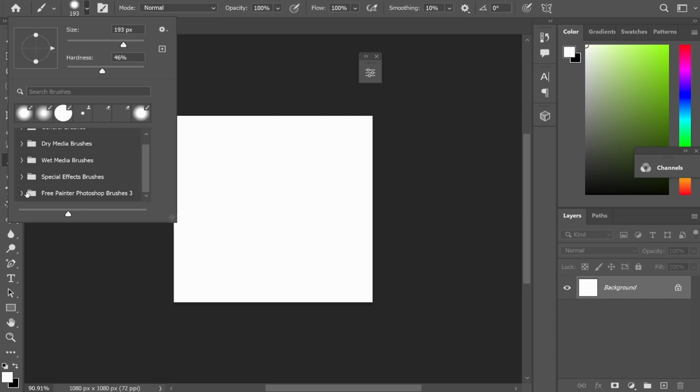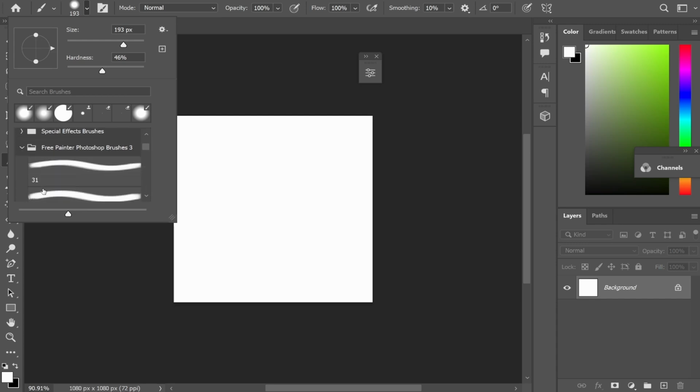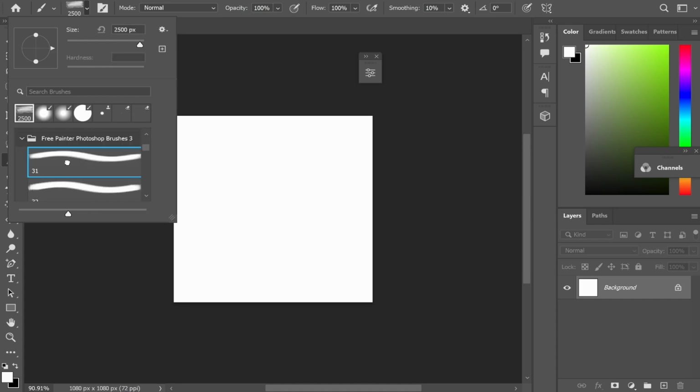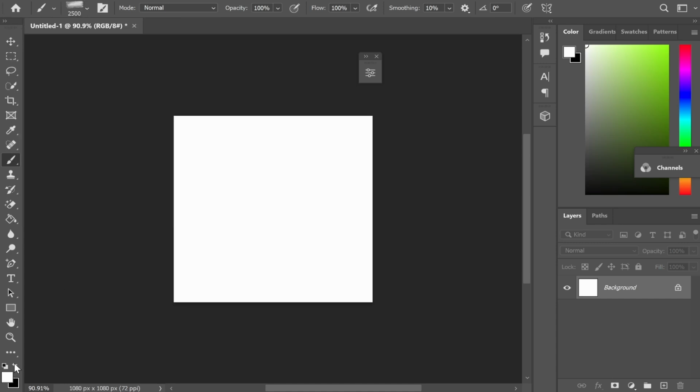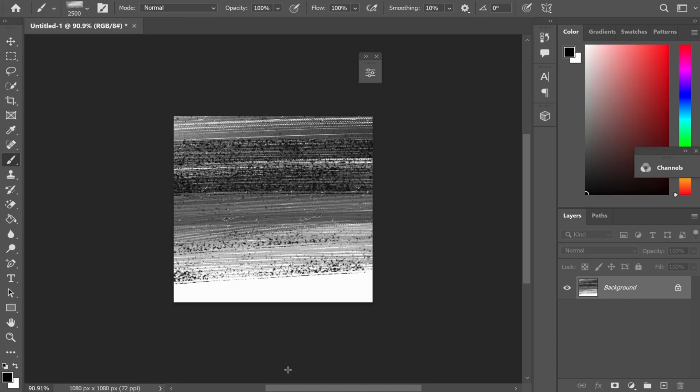Now here you can see those brushes are in a folder, so if you click on them, you can see all of these different brushes that were in this folder. So let's try it. We'll click on the first one and we'll change the color to black. So now you can see when you click on the canvas, the brush appears, and it's just like that, it's done. That's how you can add a brush to Photoshop.